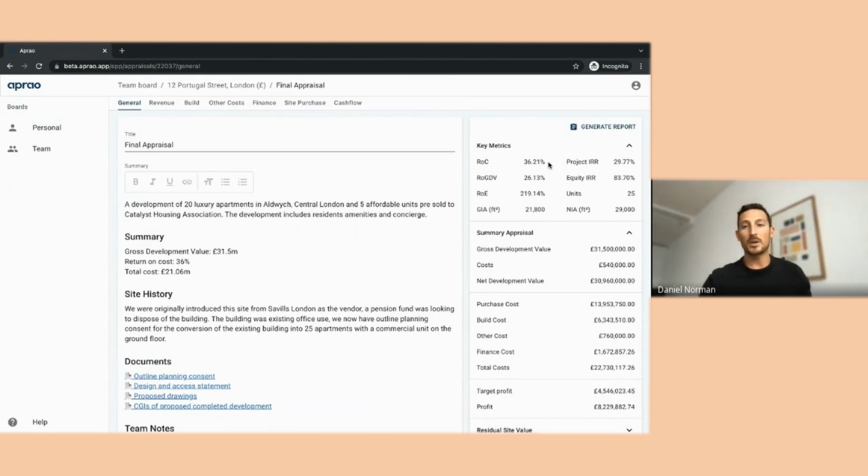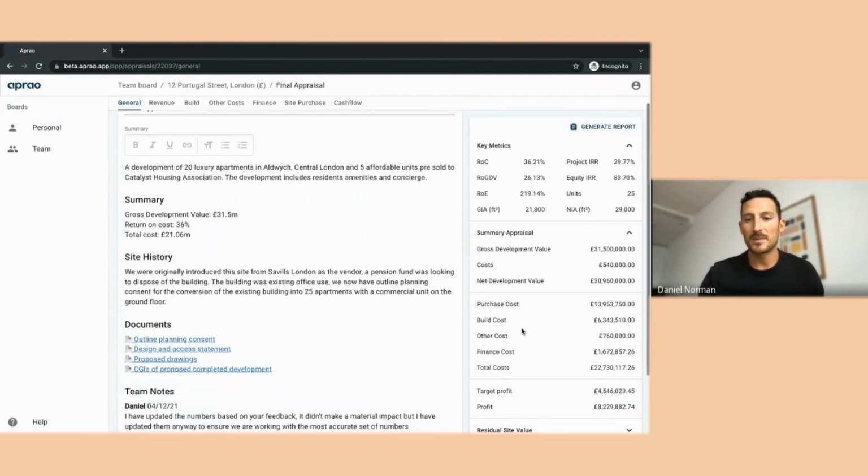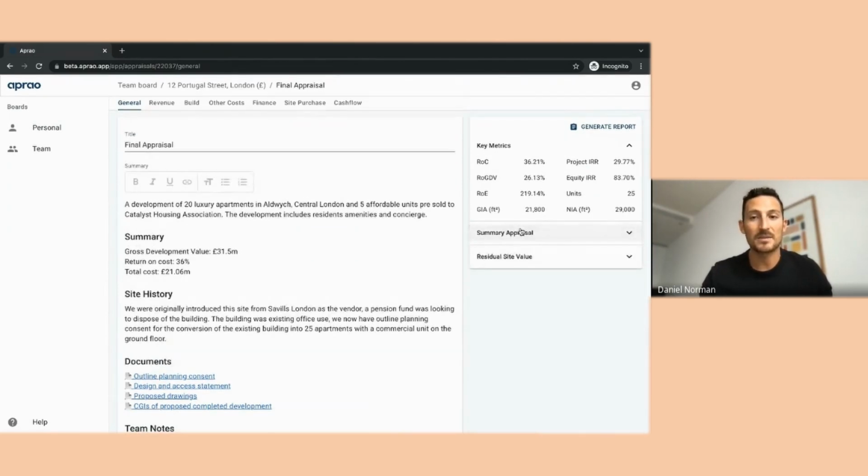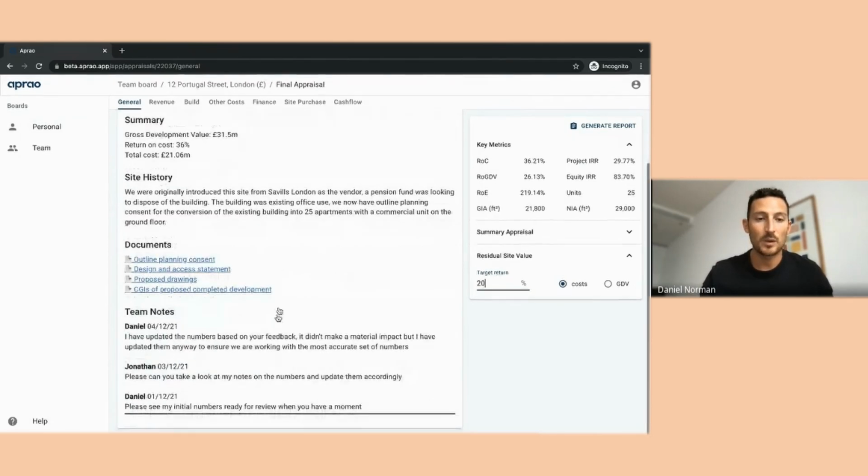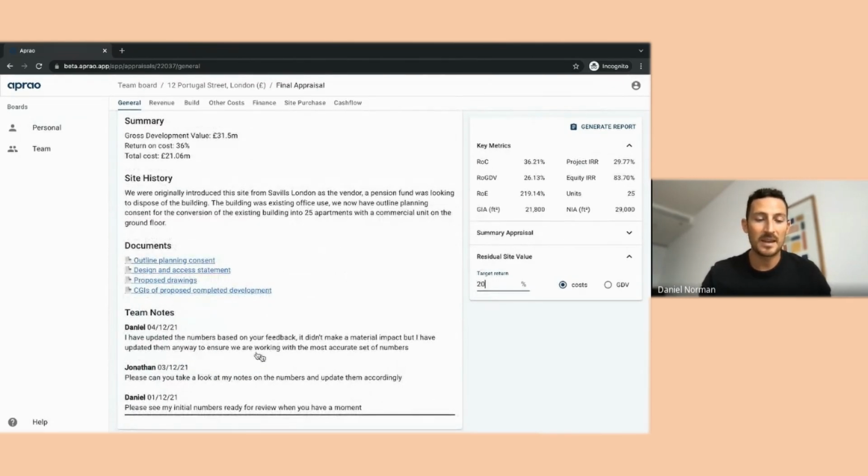On the right-hand side, we've got key metrics, which update in real time, and they show us all of the key metrics on the project. We've then got the summary appraisal, and that's showing us our back of the envelope view of the project. Again, this is visible at any time. It can also be collapsed if you don't want it there. And we've also then got the residual site value where we set our target return, and that drives the residual value within the site purchase screen over here. So I've got my project information here. I've got those notes, which I mentioned earlier with the dialogue between myself and Jonathan.